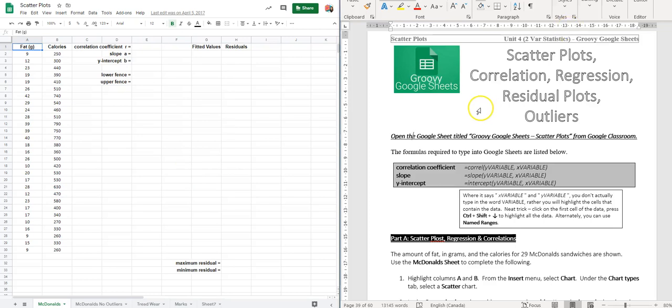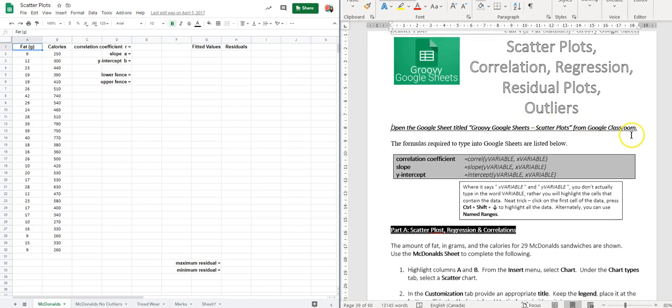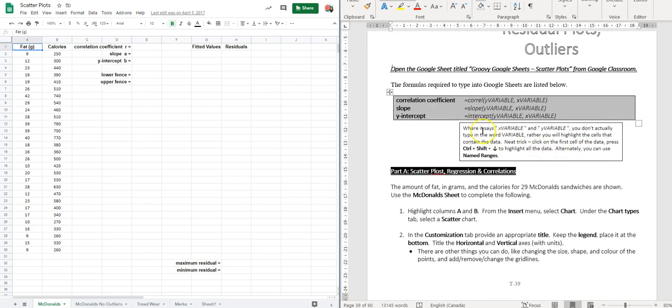This video will be going over Part A of the Google Sheets activities: scatter plots, correlation, regressions, residual plots, and outliers. So please start by opening the Google Sheet titled Groovy Google Sheets Scatter Plots from Google Classroom. For this part, there are three formulas you'll need to know: one for how to calculate the correlation coefficient, and the slope and the y-intercept.